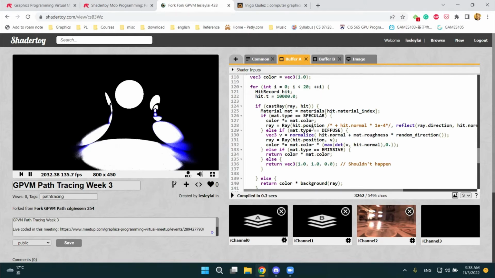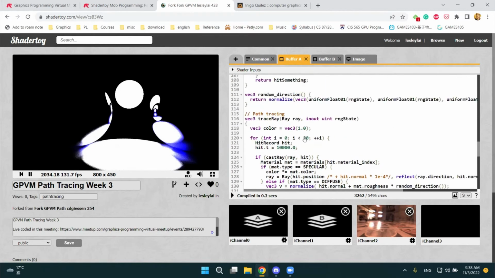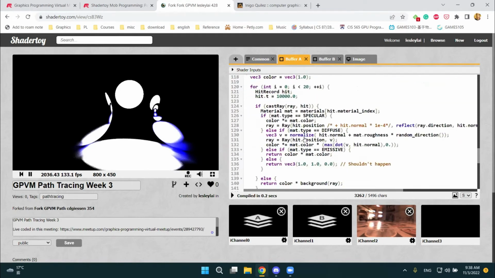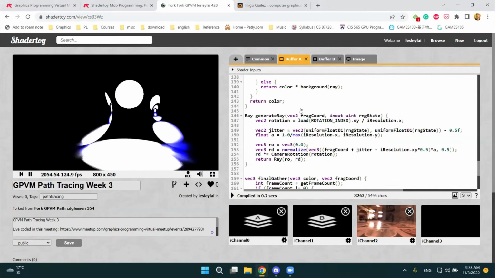Yeah, that's it. We just need to set the color variable directly, and then set i to 20 and break. So we need to break out of the for loop, and then it will return the color rather than color times background. And now I'm getting a nice red sphere. So we can use if statements just fine.